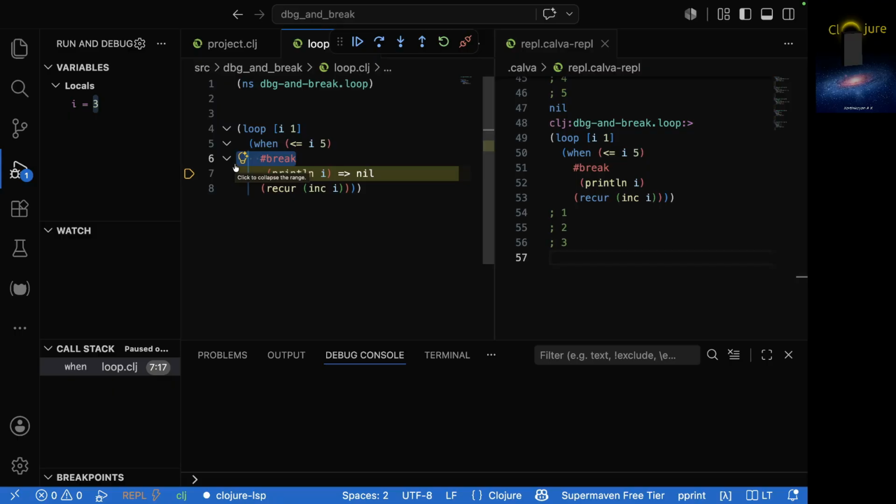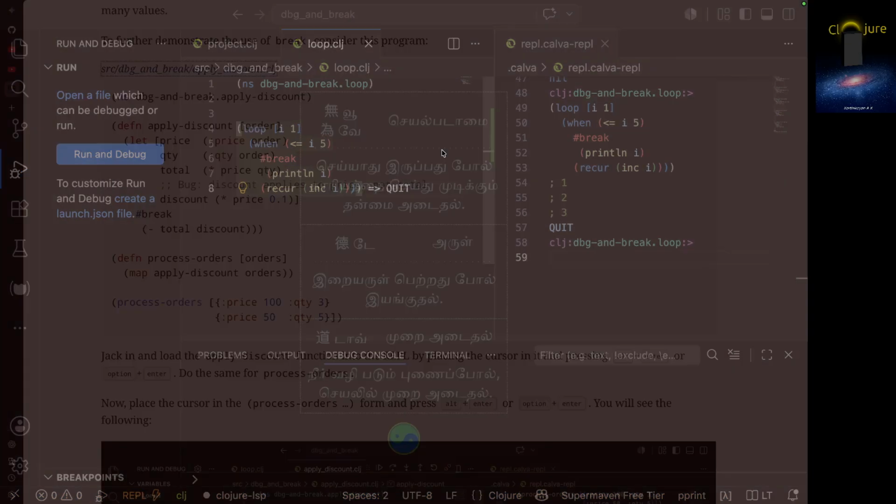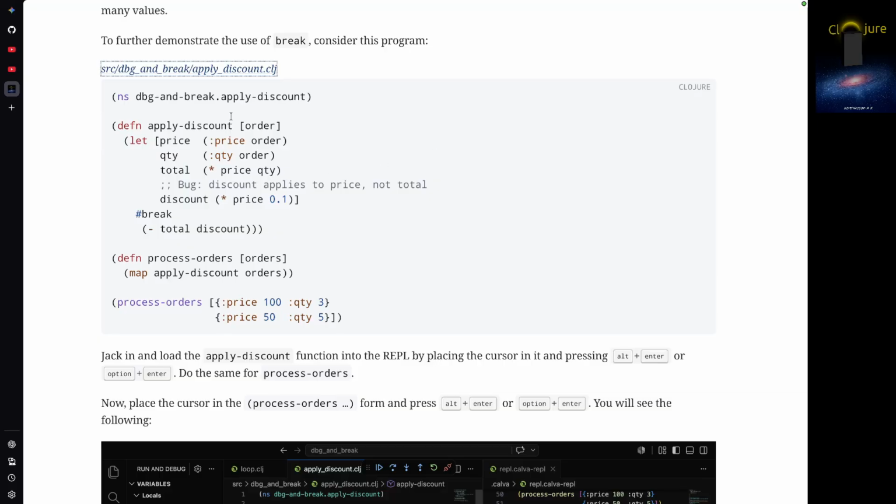So this is how break works. It just breaks at that point. Okay, now I'm just done with it. Next I'm going to put a file called apply discount.